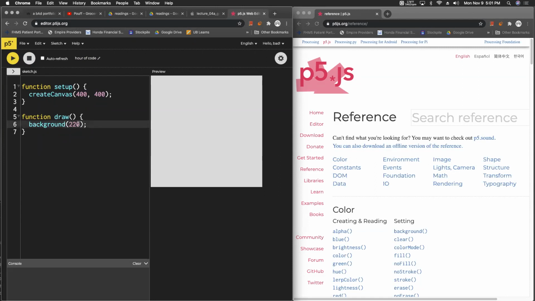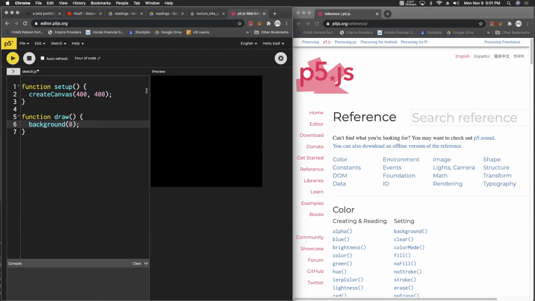Right here where it says 220, I want you guys to go in there and delete the 22, just leave 0. So background 0, and then hit play. You'll see that this goes black. We changed it from a grayscale value of 220, which was lighter, towards white, down to 0, meaning no color, black. Okay? So you get this direct cause and effect happening. We can change something, we can instantly see what our change did.